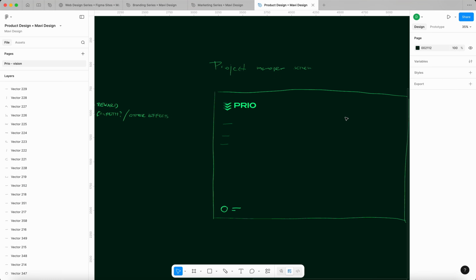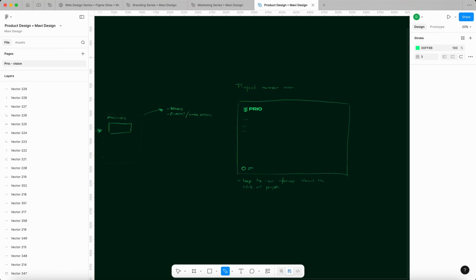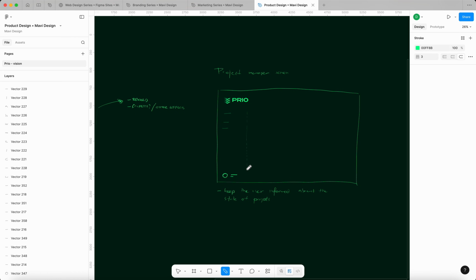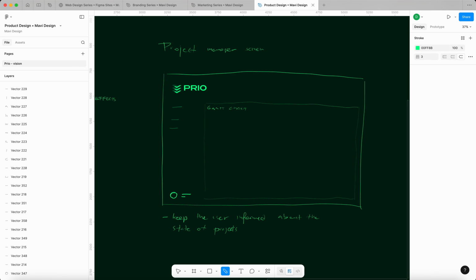And in the project manager screen, you would be mostly concerned about keeping the user informed about the state of projects, right? About the state of projects. So I'm thinking that we could actually do a big screen over here that would show essentially a Gantt chart, okay? This would be a Gantt chart. And this Gantt chart would show all these projects, right?